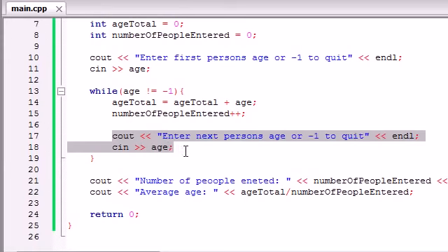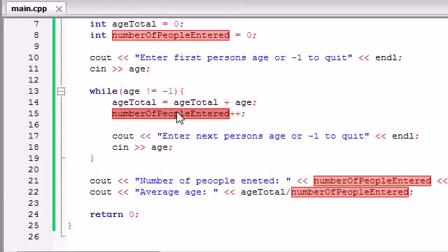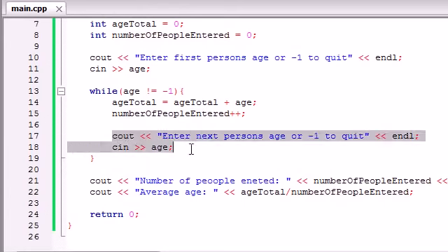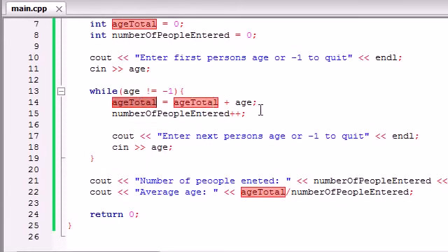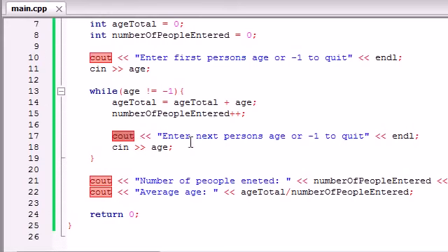And now go ahead and give me another age. Well, we went ahead and we entered 20. So now 20 plus 10, our age total was now 30. And our number of people entered was 2. So it said, alright, give it to me again. We entered 30. So now our age total was 30 plus 30, which is 60, and number of people entered was 3. So then it said, alright, now give me another age, or -1 to quit.